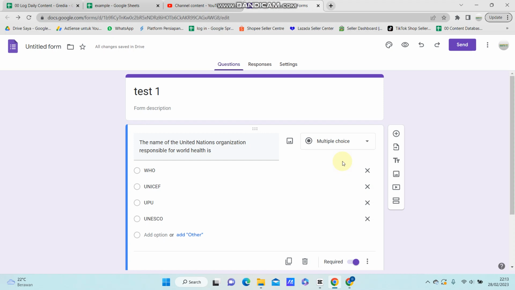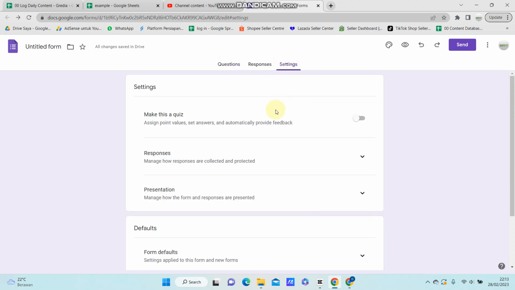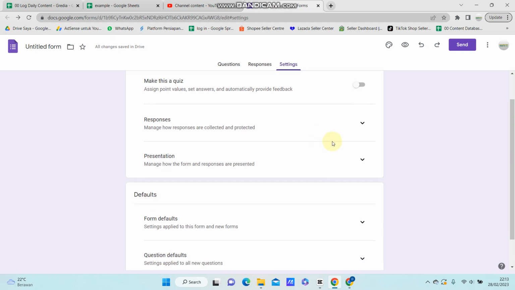Hello everyone, in this video I am going to show you how you can allow anyone to access and fill your Google Forms. Alright, on this view you are just going to select settings right here and make sure for the setting like this.